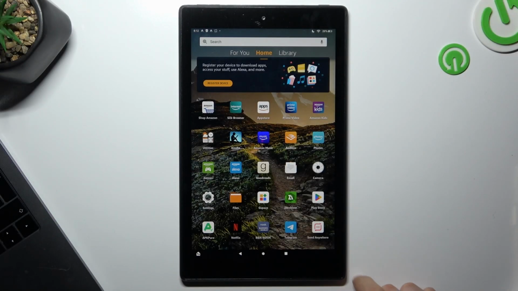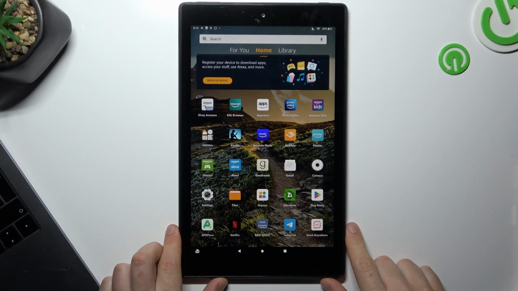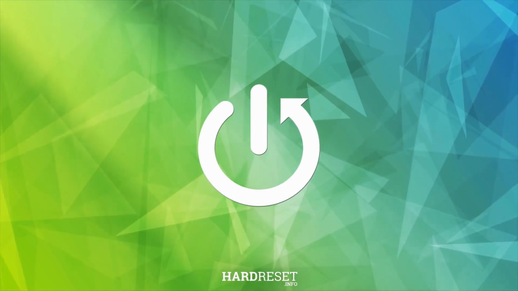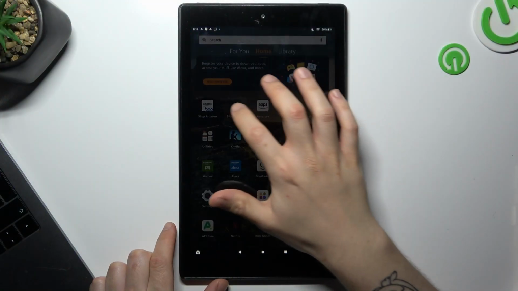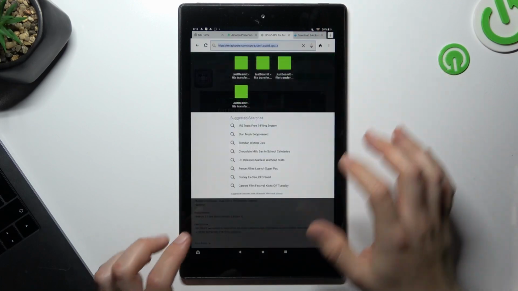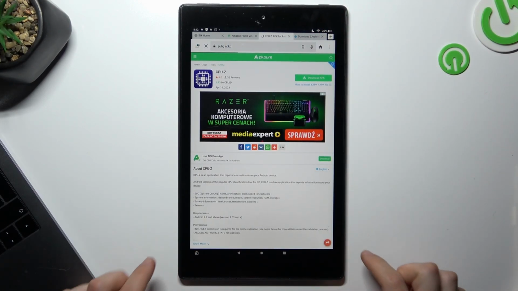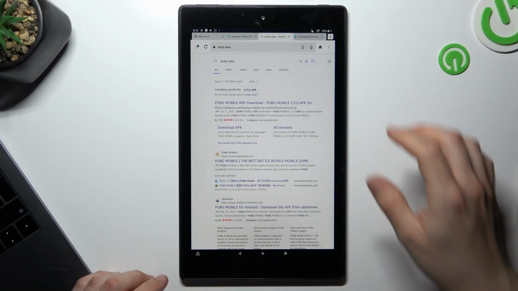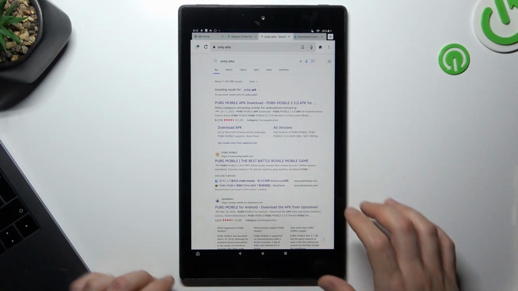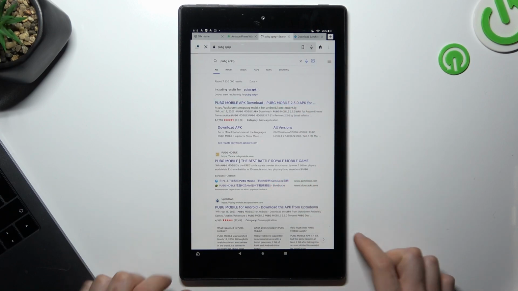Today I'm going to show you how you can download and install PubG game on your Amazon tablet. So in the first step we have to open the web browser and look for the PubG APK. And remember, you are installing it from an unofficial source, so you're doing it at your own risk. Okay, I love the APK Pure site, so I'm going to choose that.